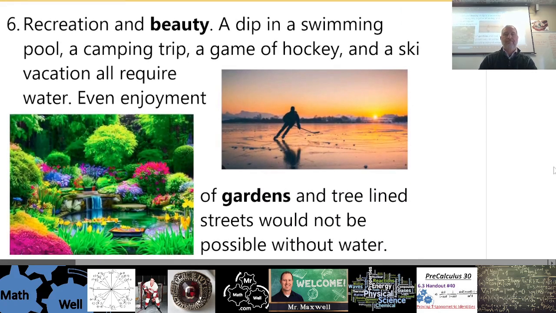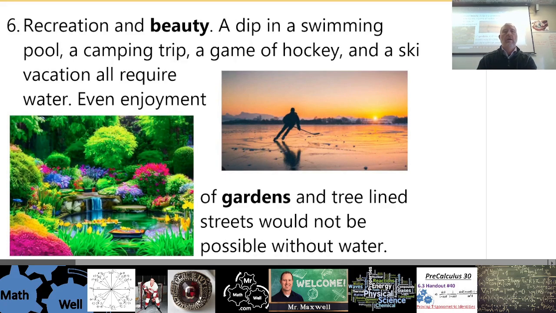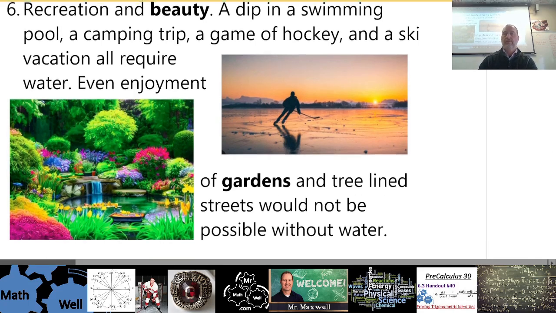Recreation and beauty. Mr. Wade Robertson. A dip in a swimming pool, a camping trip, a game of hockey, a ski vacation, all require water. Even enjoyment of gardens and tree-lined streets would not be possible without water.